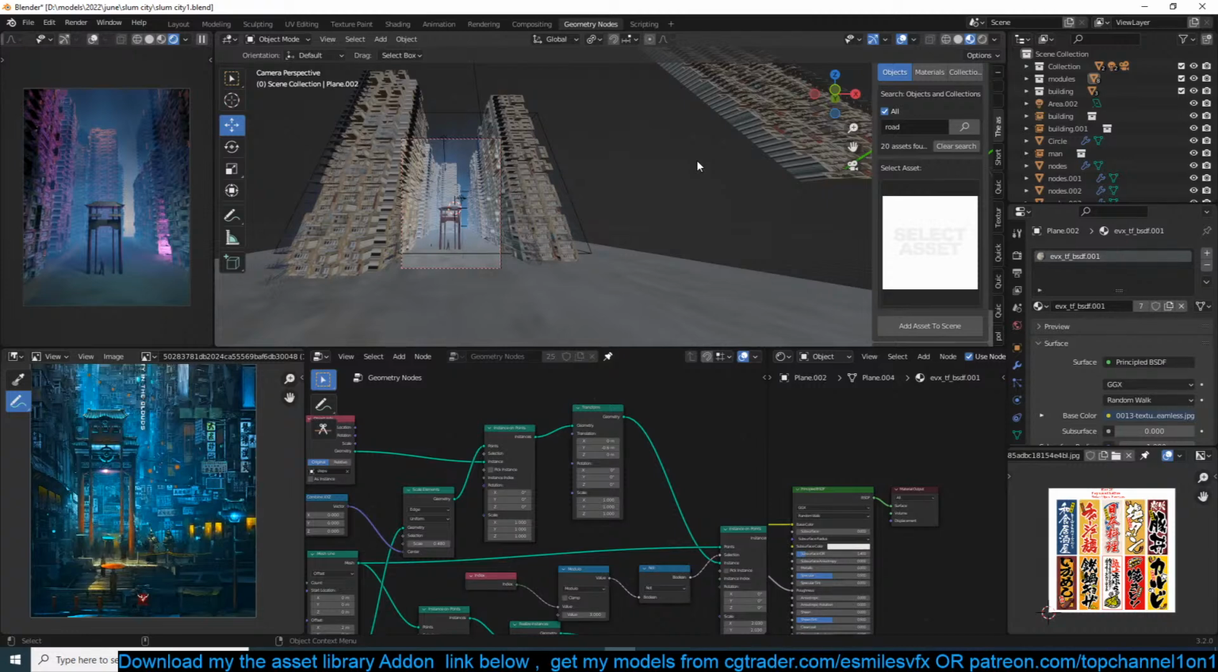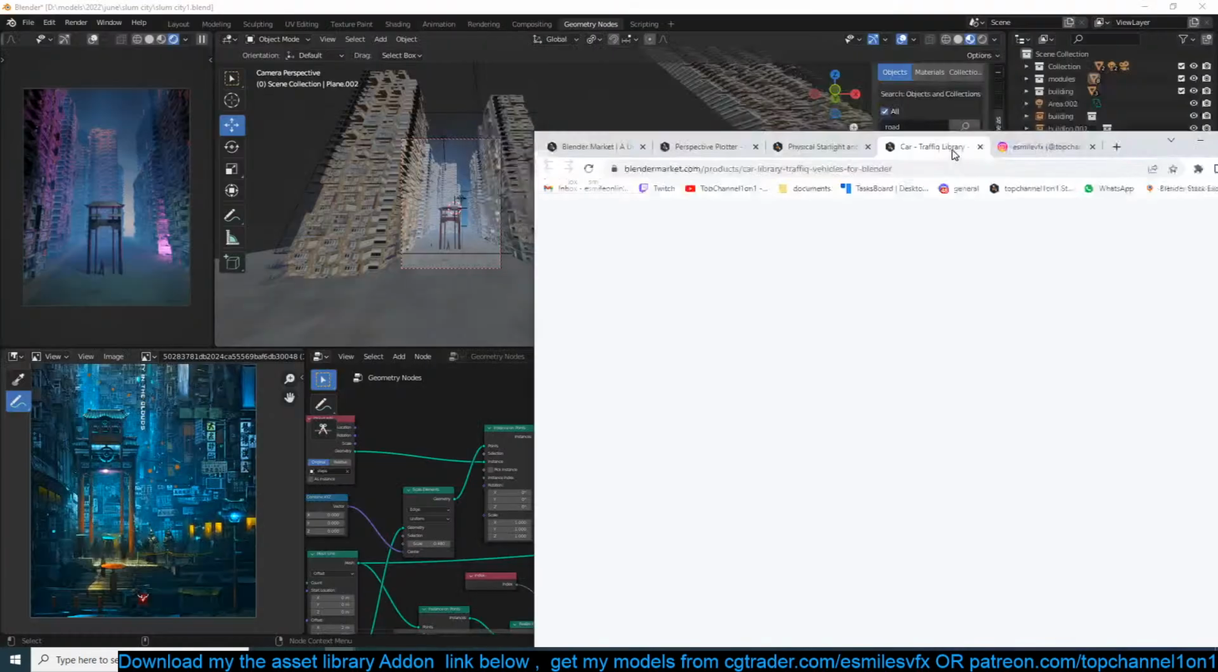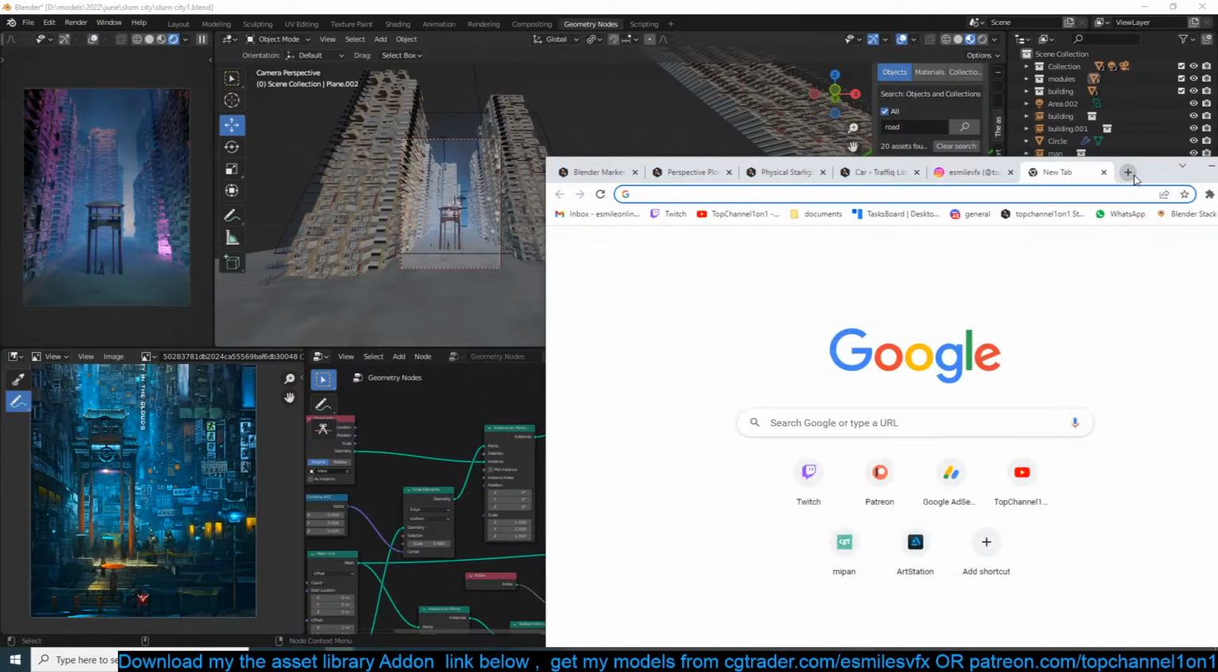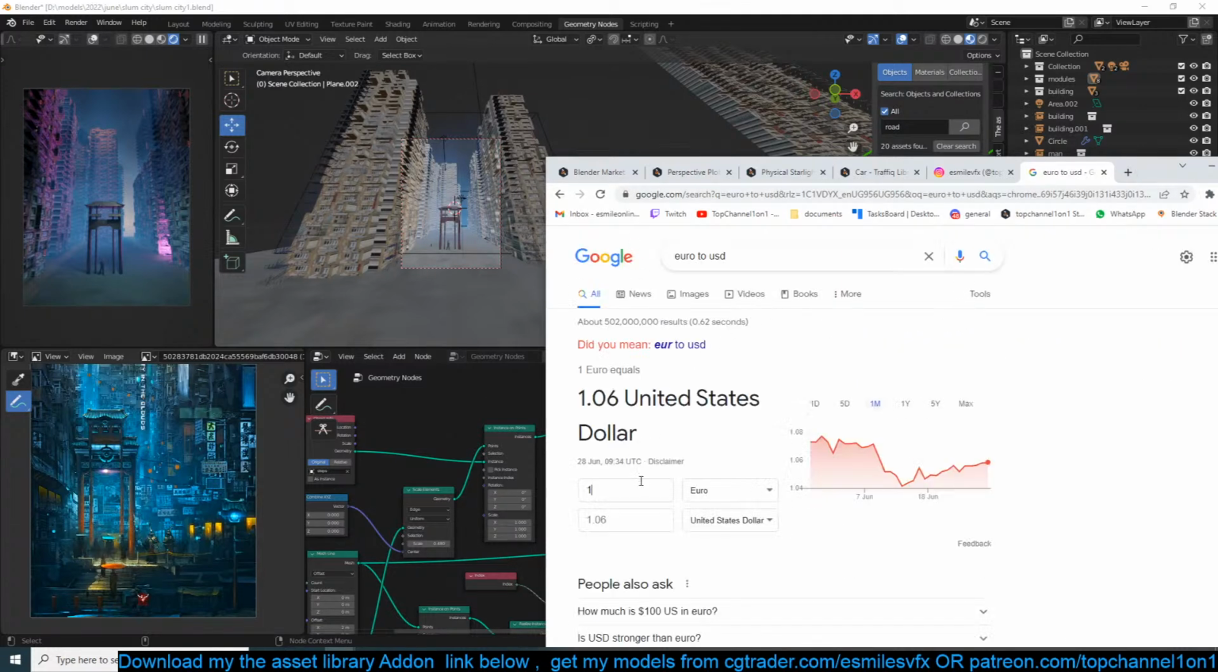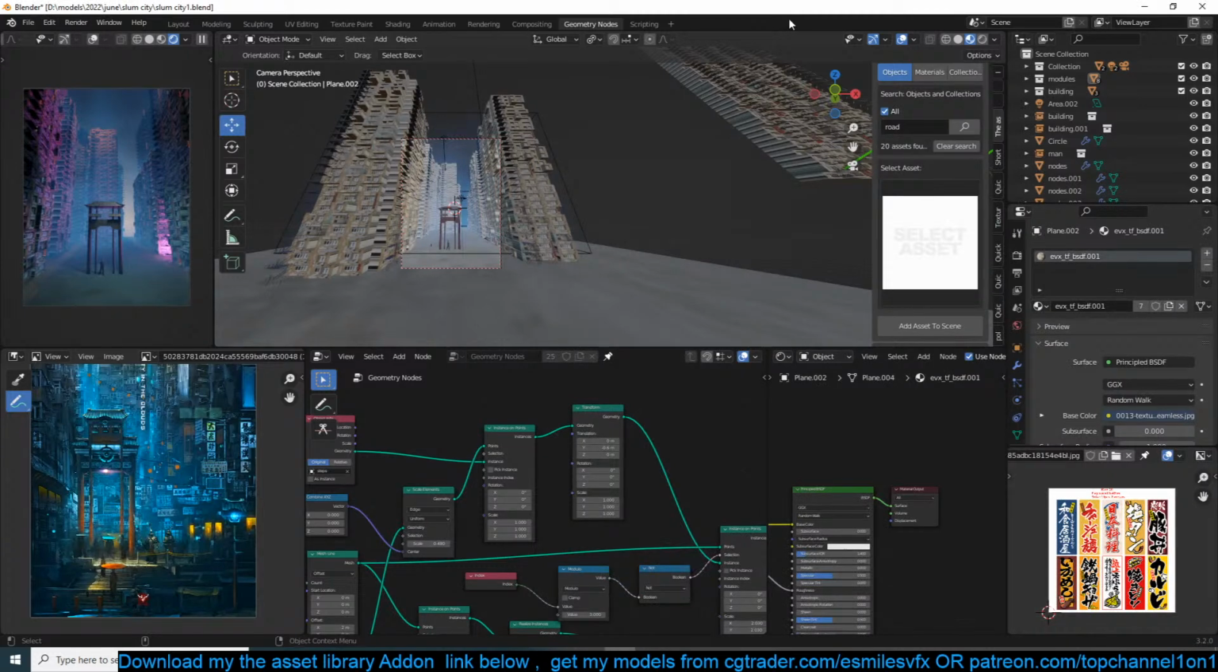Over here, an i7 with 3060 is approximately 1400. Let me see, what is that in USD? Euro to USD. Yeah, that's nearly that. That's not too bad. Is that a laptop or is it a desktop?